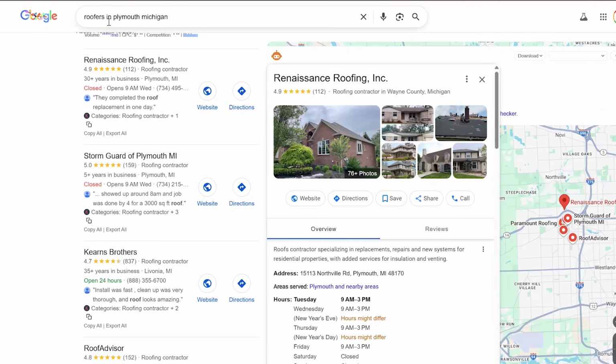Okay, so when I search for roofers in Plymouth, Michigan, this company is the one that's in the top 3, and this is exactly where you want to be. You want the top 3. You don't want to have the people scroll to find you. You want to be right there when they're looking for exactly what you have to offer.